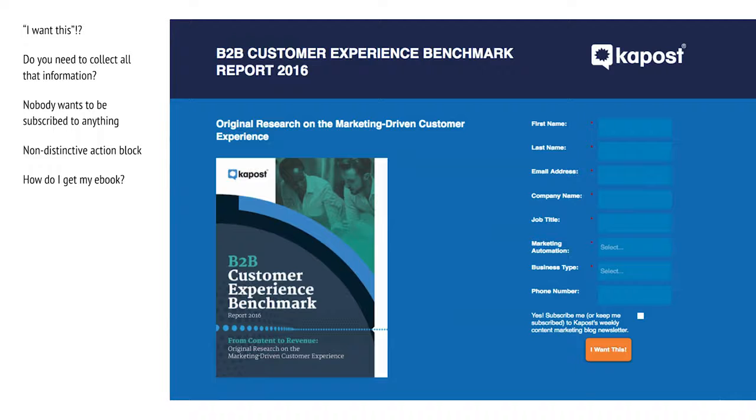Look at the color scheme. It's a very non-distinctive action block. You have this dark blue background with almost the same hue of blue for the field boxes, and this kind of competing New York Mets style orange on the blue. Very strange.